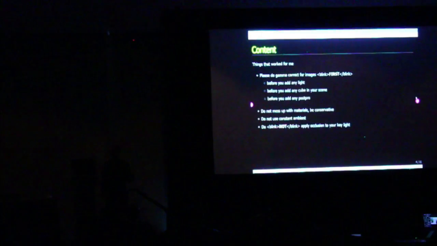So don't use occlusion with your key light. It really makes everything look video gamey and a bit demo-ish, and it doesn't look real, I think.